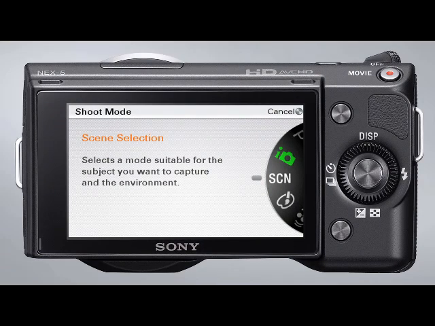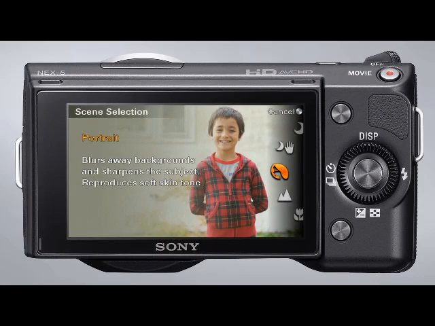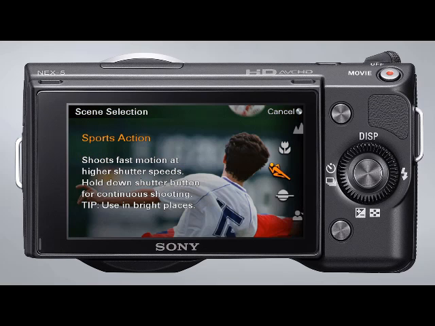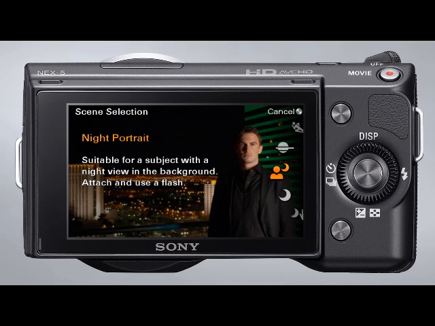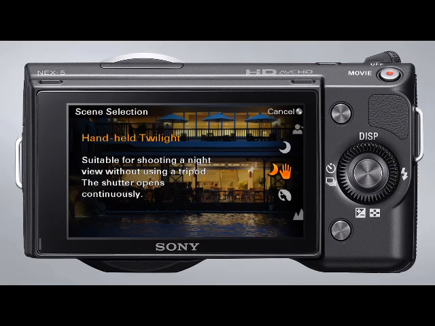Another basic setting in the camera's shoot mode menu is the scene selection setting. The scene selection modes automatically make adjustments for brightness, color, as well as other settings to take stunning photos in a variety of specialized shooting situations. There is a scene selection mode available for almost any shooting scenario, including portrait, landscape, macro, sports action, sunset, night portrait, night view, and handheld twilight. When you recognize one of these environments, simply choose from the scene selection menu, and the camera will optimize the necessary settings. Let's talk a little about each of these modes.